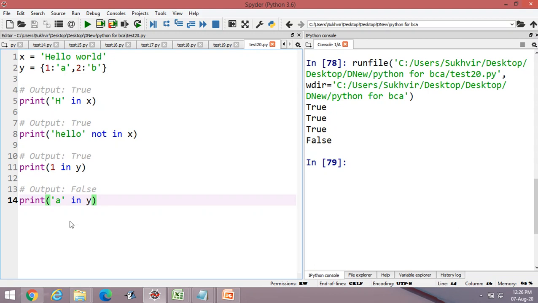Capital H and small h are both different in case of Python. They are not the same. 1 in y, that's true, but a in y is not true because a and 1 are in combined form, it's a dictionary. By entering 1 you can display a, by entering 2 you can display b because these are in combination. Later on we will discuss dictionaries in a separate video.